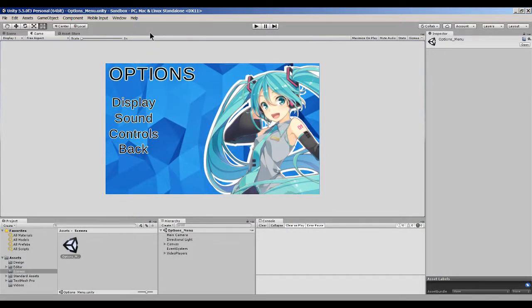So recently I made a little mock-up options menu thing here. Let's just jump right into it.